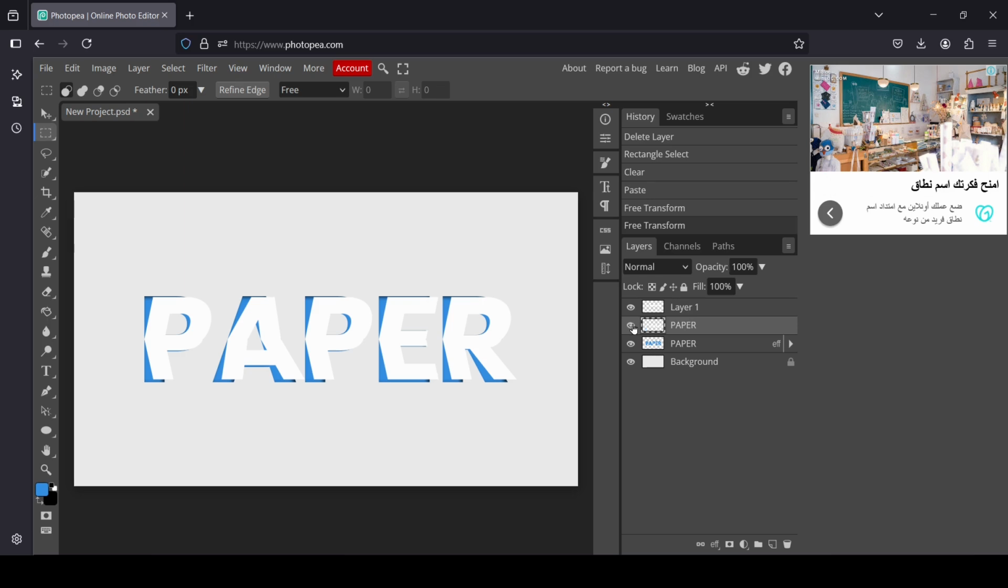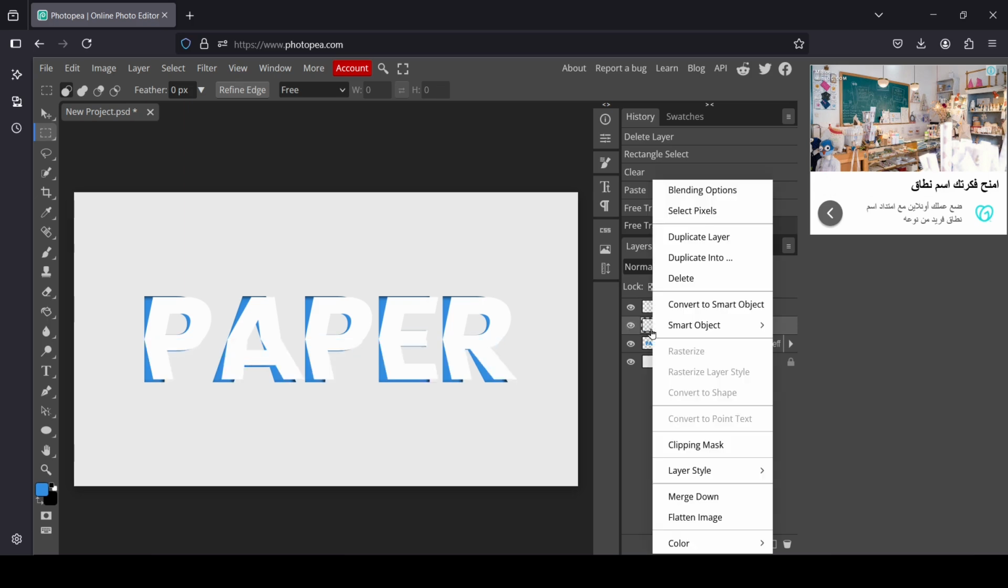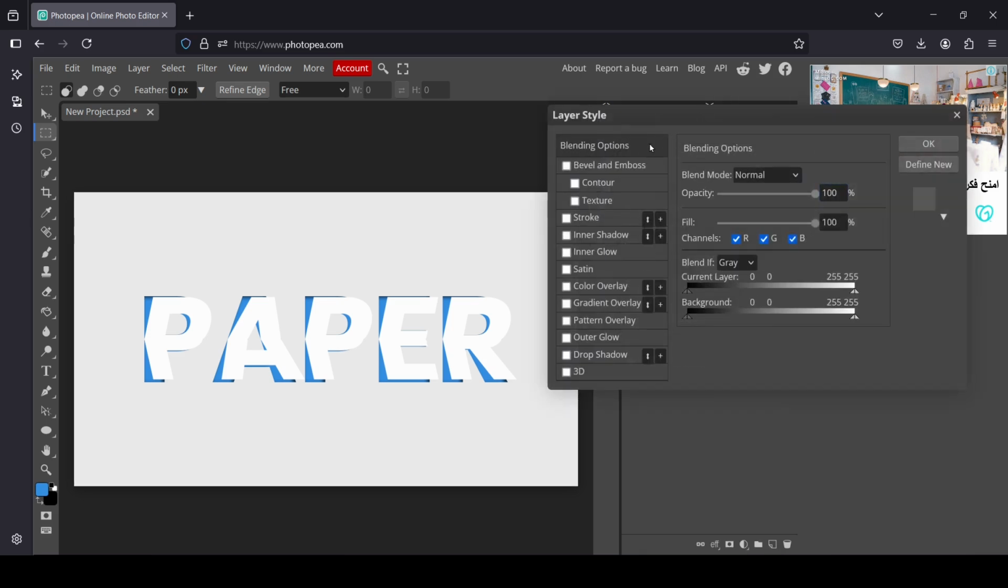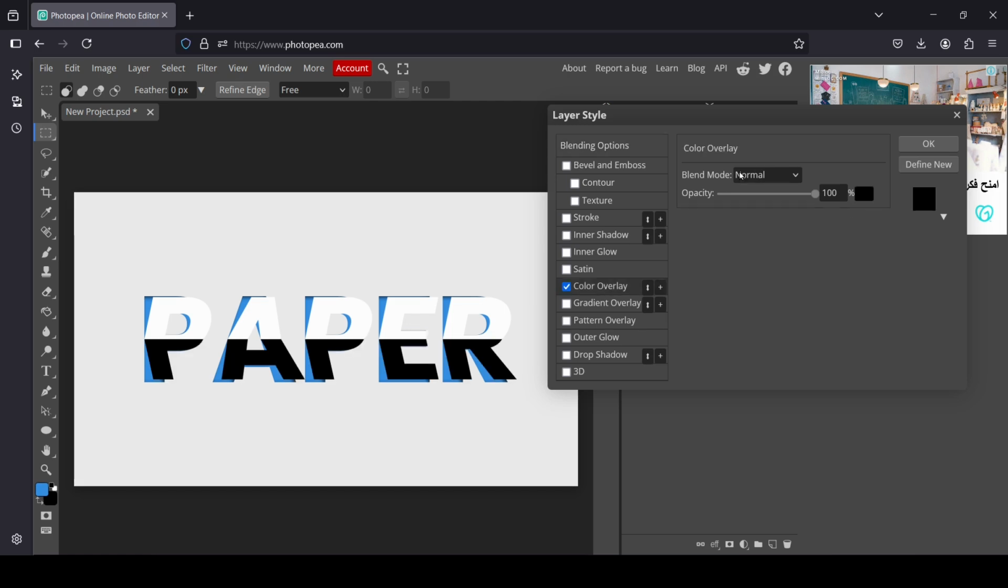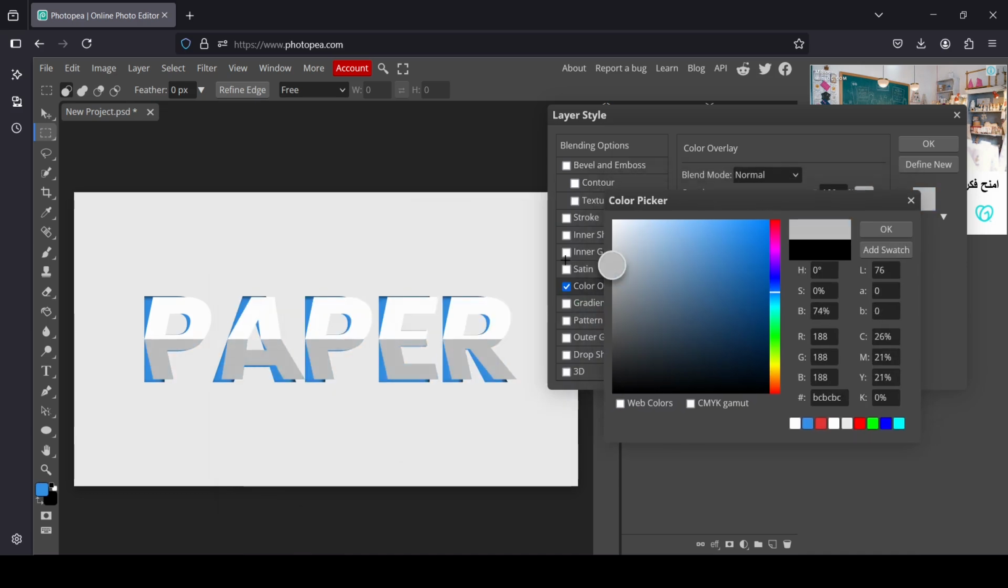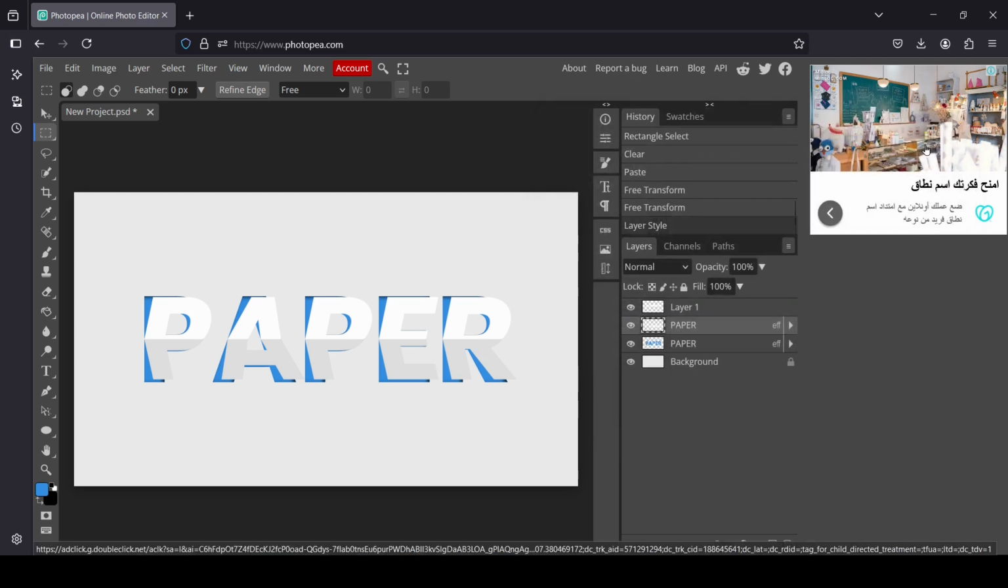So now I'm going to change the color of this layer here. Right click on it, select blending options. Now I'm going to select the color overlay. Now I'm going to left click here to change the color. I'm going to move the window. I'm going to change it to a gray color. So I'm going to leave it with this one here. Press OK. Now press OK to confirm.